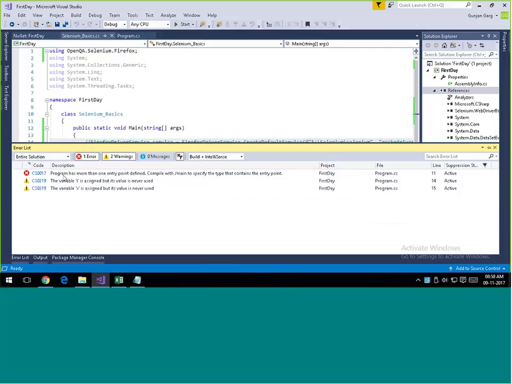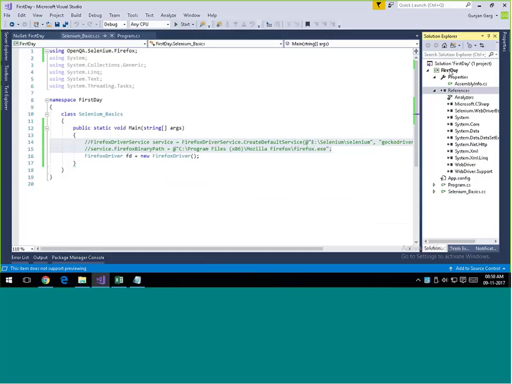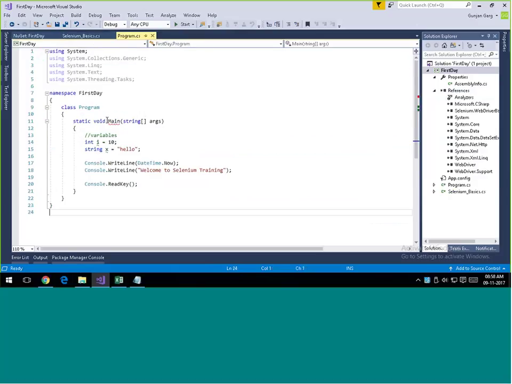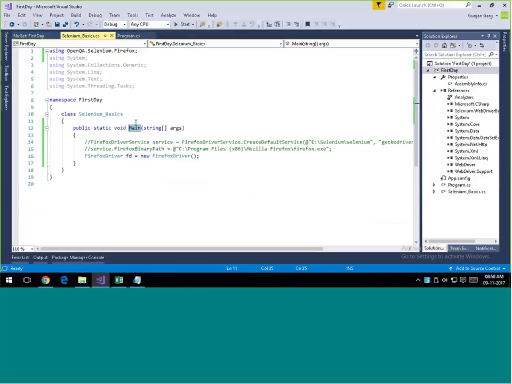And the error says that the program has more than one entry point defined. Compile with main to specify the type that contains the entry point. Now, what do you mean by this error? The error says that this complete console application project contains more than one entry point. More than one entry point means more than one main function. In the program class we have one main function, and in the Selenium Basics class we also have one main function declared. So in a console application project, you cannot have more than one main function. This is not possible in C#.